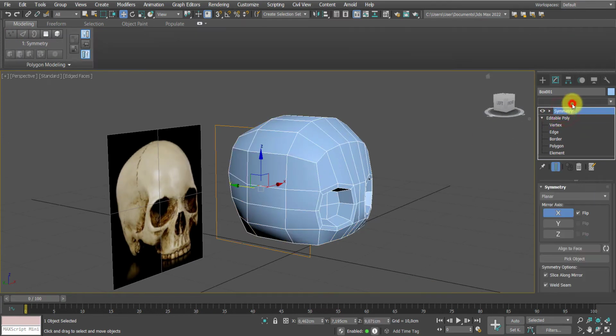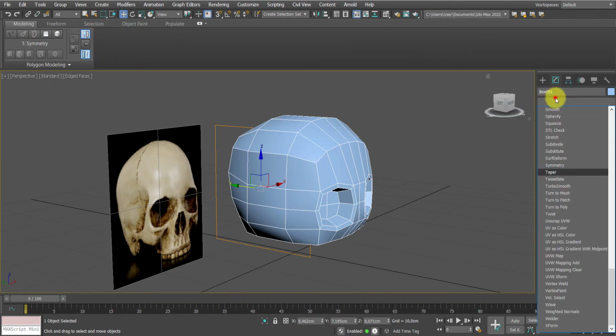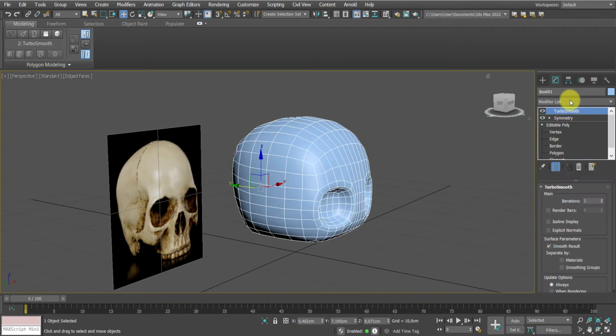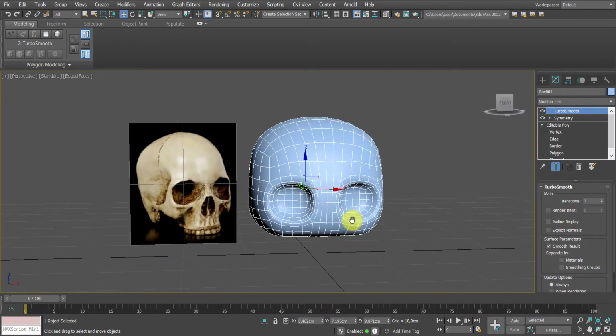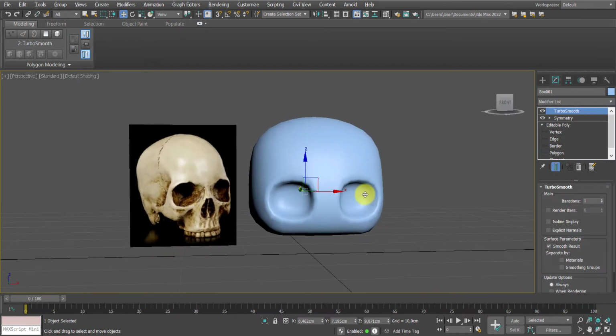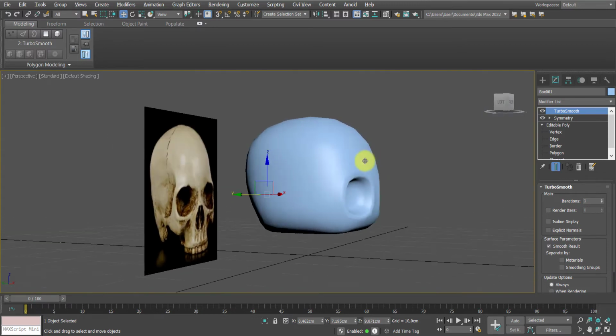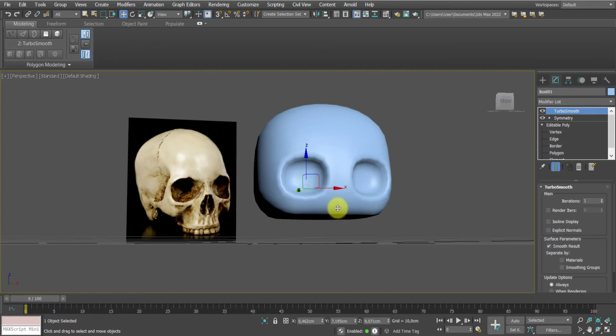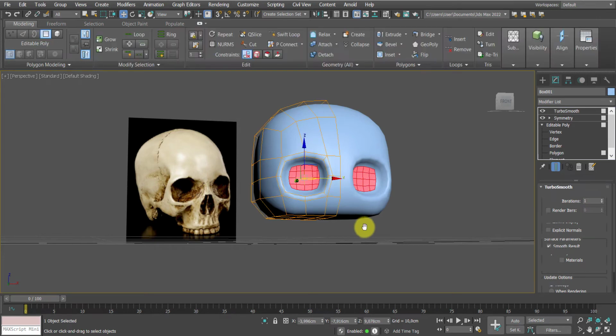Now it's time to add a TurboSmooth modifier. To select it, type turbo, hit enter, and there we go with TurboSmooth. I'm happy with the basics, so as a first approach it's fine. It's time to progress forward with the nose cavities, and the maxilla and the zygomatic can be a little bit of a challenge. So let me go there and see what's going on.